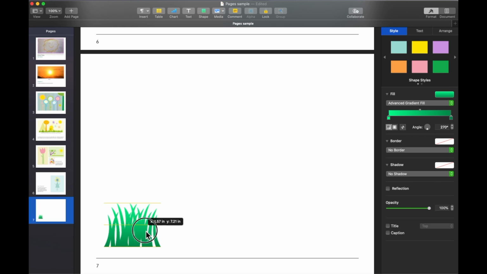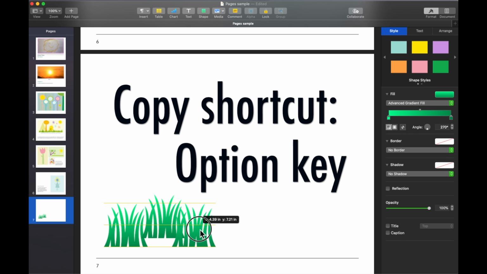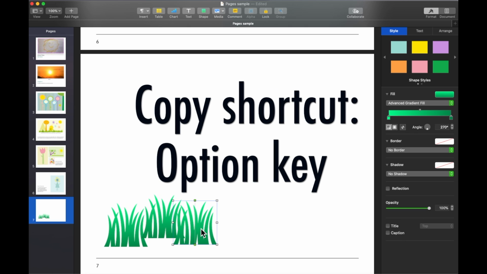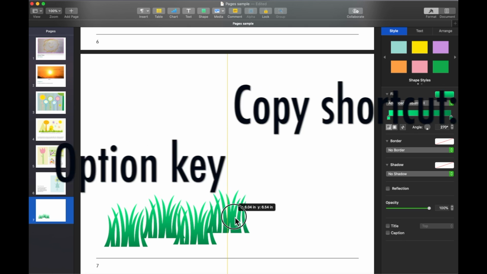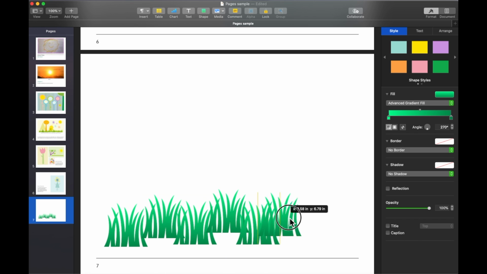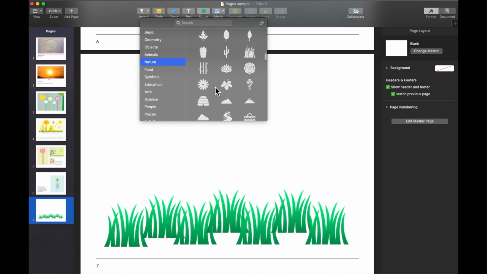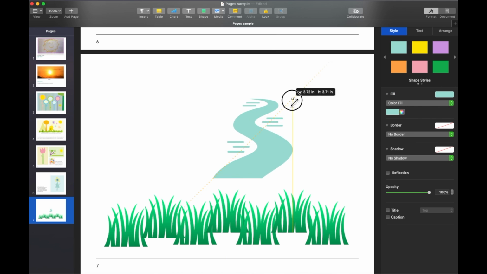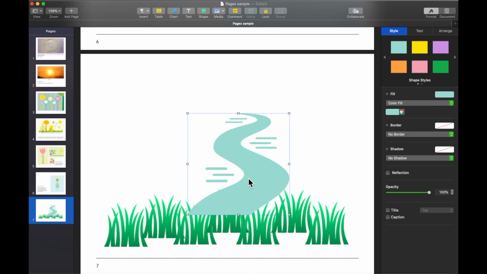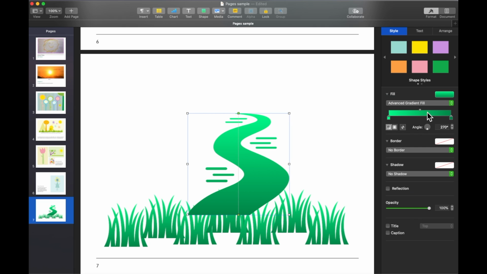If I want several of the same shape, I can easily copy and paste. A shortcut for copying and pasting in Pages is to hold down the Option key and to drag the shape out to create another one. I'm going to search in the Nature category to insert another shape. I'll give this river an advanced gradient fill.